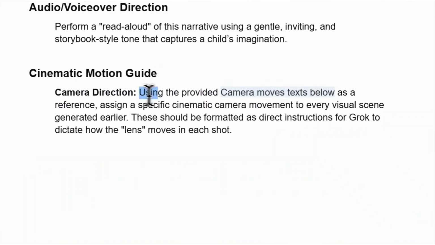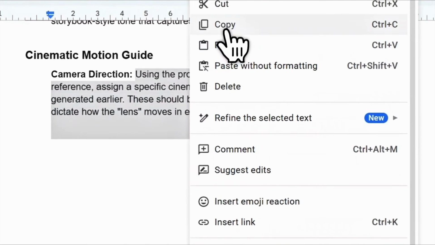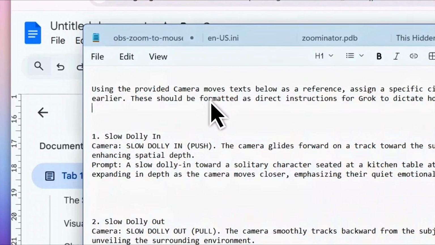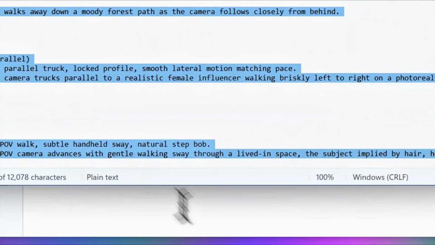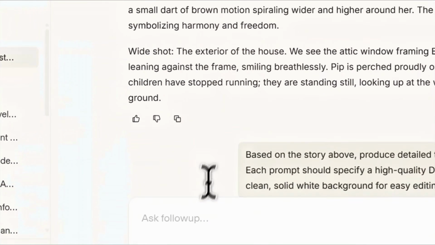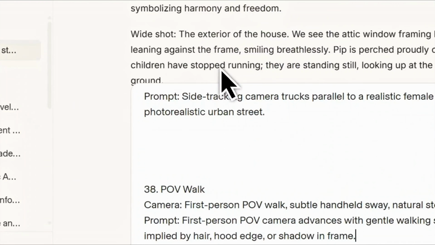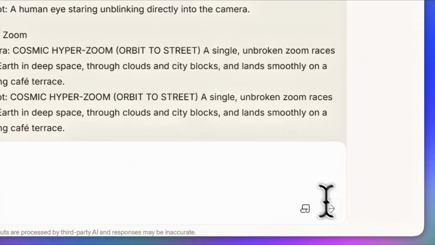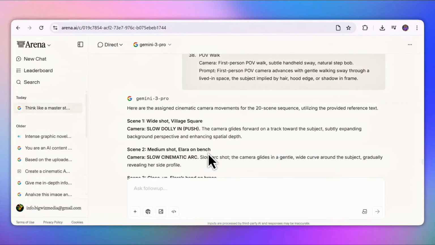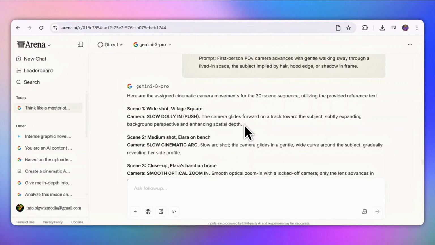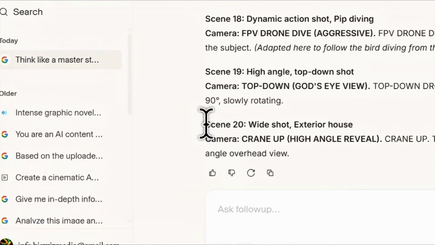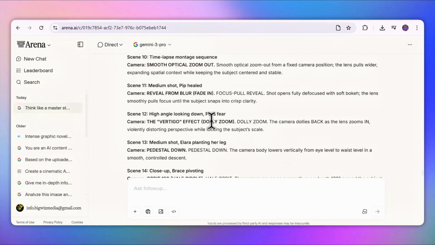I'll copy the Cinematic Motion Guide prompt along with the entire list of camera movement options and paste them into Arena.ai. Then I'll hit Enter. The AI has now assigned appropriate camera movements to each of our 20 scenes. We will use these text prompts as direct instructions to animate the visuals.